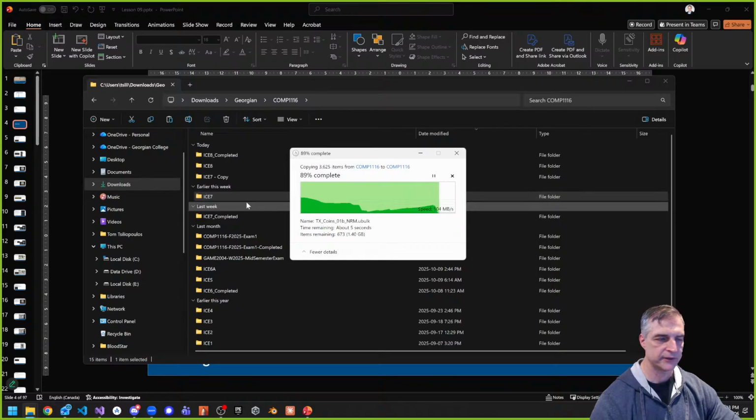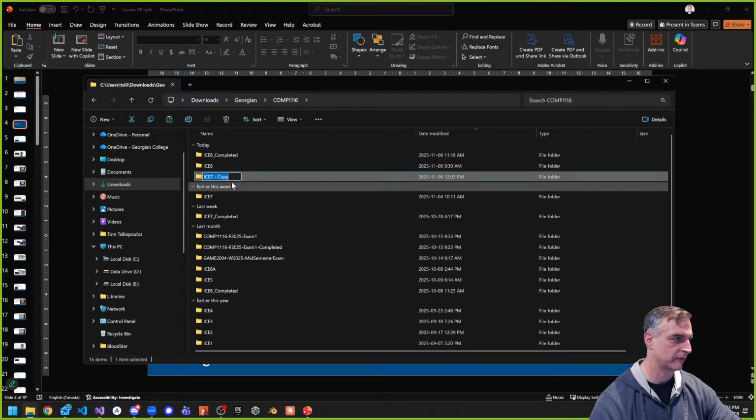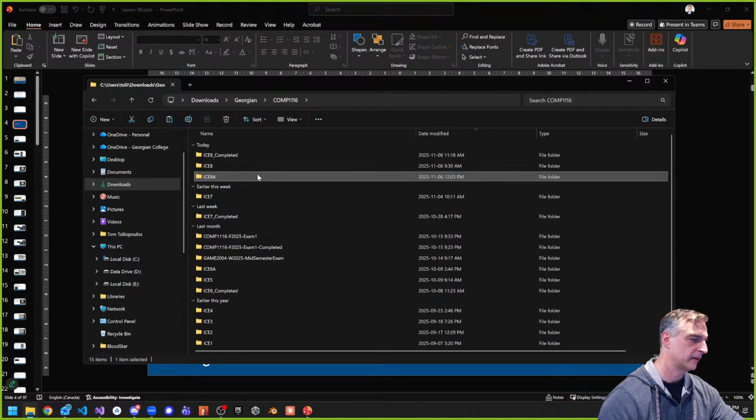Again, if you couldn't complete ICE 7 for some reason, and the only thing that was left to do with ICE 7 was build, then let's just convert this to ICE 8A. Here we go.